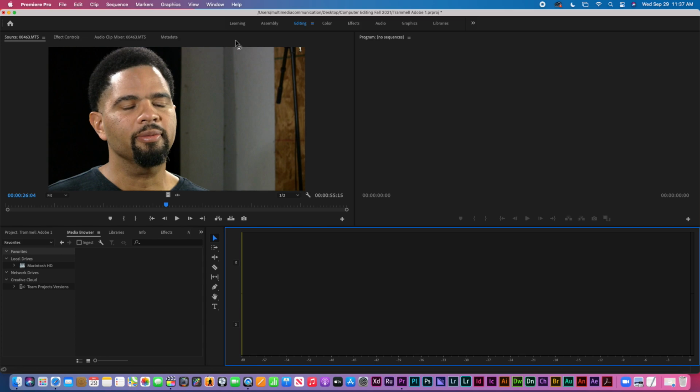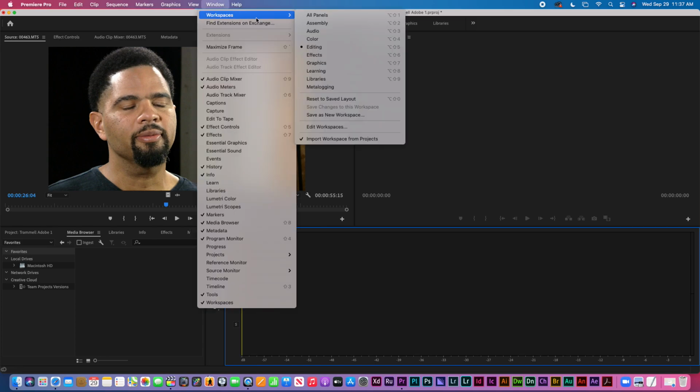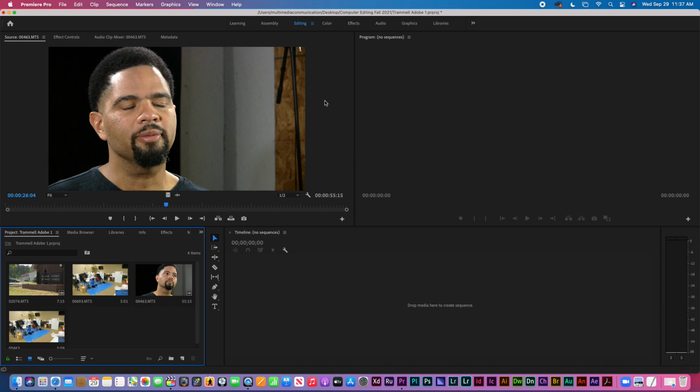So if I mess something up like that, all I gotta do is go to Window, Workspace, and then go to Reset, Reset to Saved Layout, okay? So that was editing, that's kind of like a default one, so I'll press that, and things pretty much go back to normal. Let me double click.